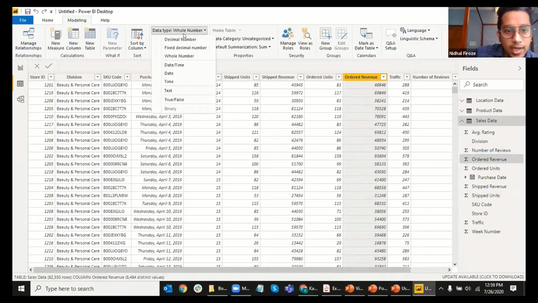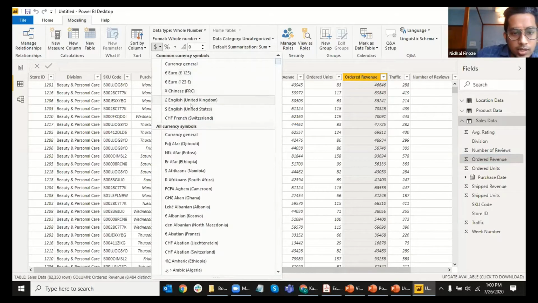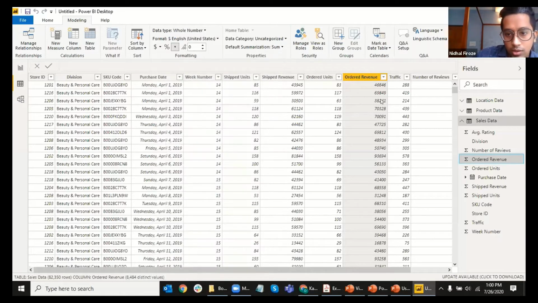So it says the data type is whole number, which is okay. Format is whole number, but in format there are a few options. So the same options that you see here, those options are available over here as well. What if I want to change this to currency? Because it's revenue, right? Revenue is a monetary value, which is currency. So I want to probably change it to some currency, and I'm going to select maybe the common selected ones, right? Maybe let's use dollars, US dollars. You see how it shows up as US dollars.